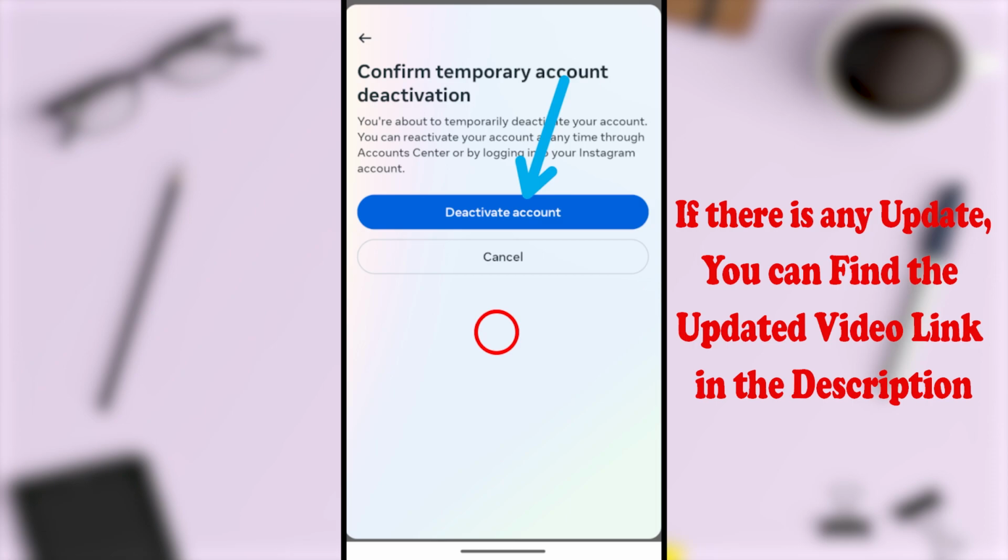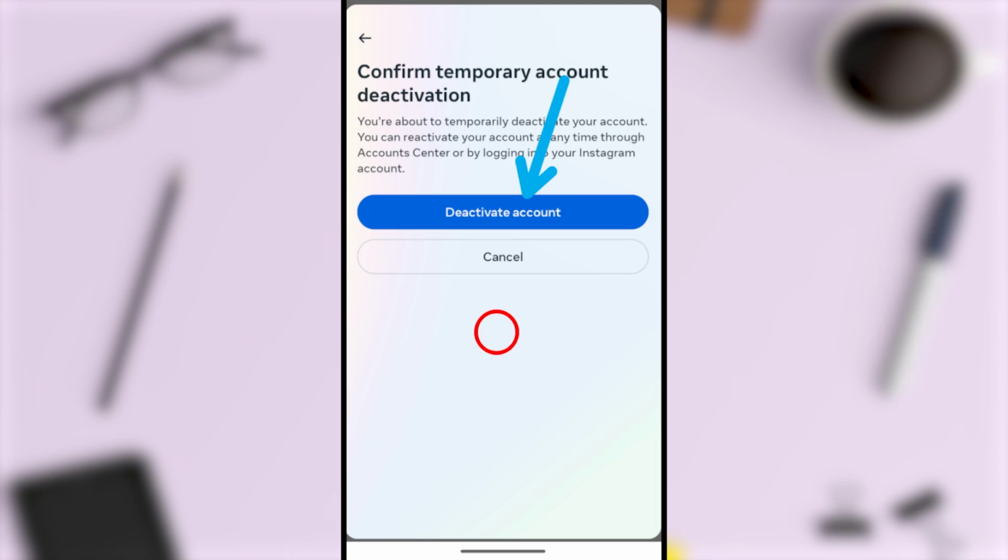And also, if you want to permanently delete your Instagram account, click this end screen video, or you can find that video link in the description.